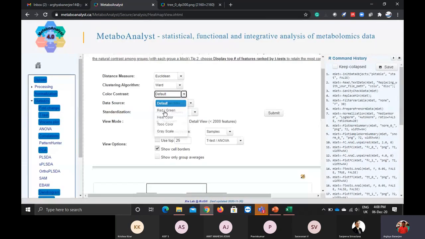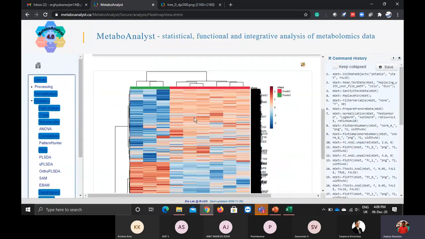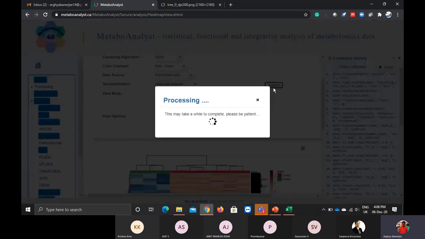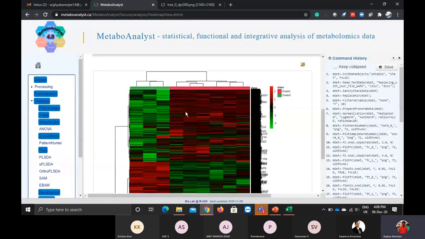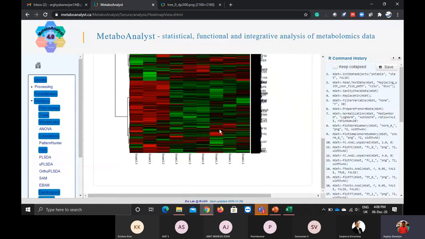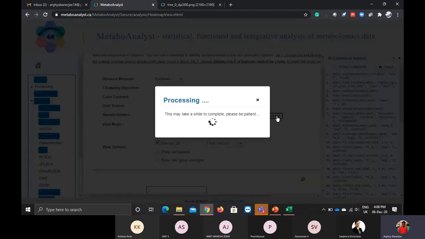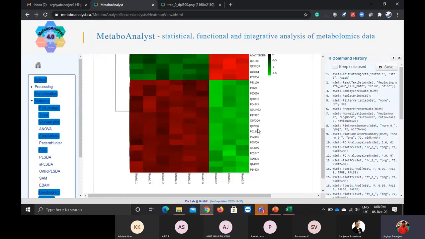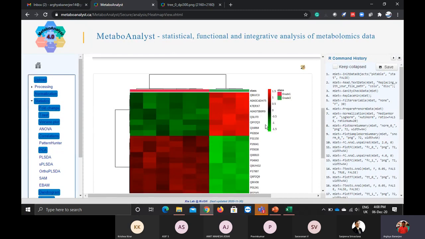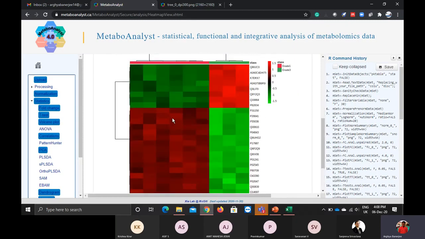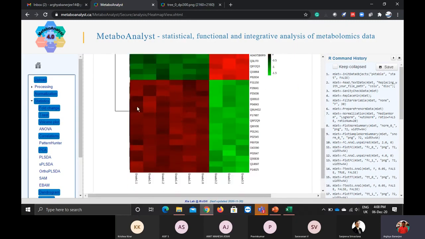I can recolor it, I can color those, and I can do a submit. I can get an overview that these proteins are highly expressed in grade 1 and these proteins are highly expressed in grade 3. Let us come to the top 25. If I use my top 25, I want to know my top 25 proteins which are highly expressed. You can see the Z-score transformation. These are the proteins which are highly expressed in grade 3, and these are the top 25 which are highly expressed in.